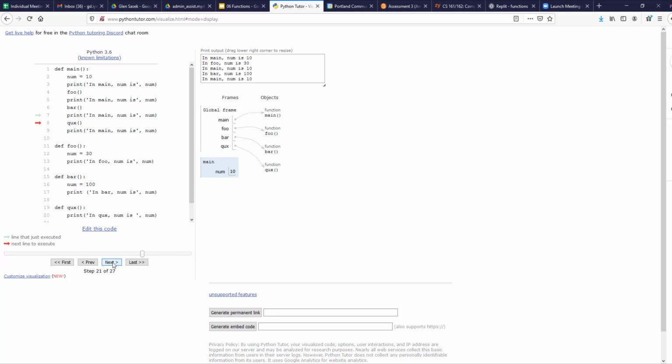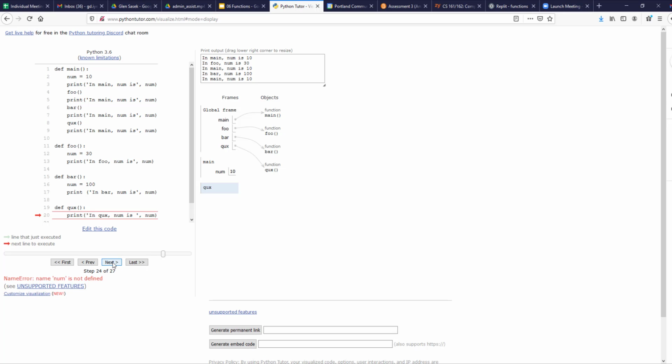We didn't return anything. Cooks, we call cooks. We go there. We don't do anything to num, but we print it. What is num? It says, I don't know what num is. We didn't send it here, so it doesn't know what num is. So then it's not going to work.